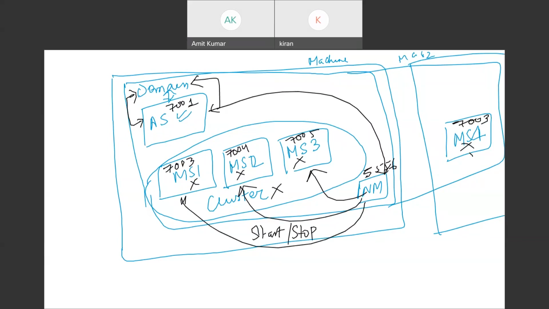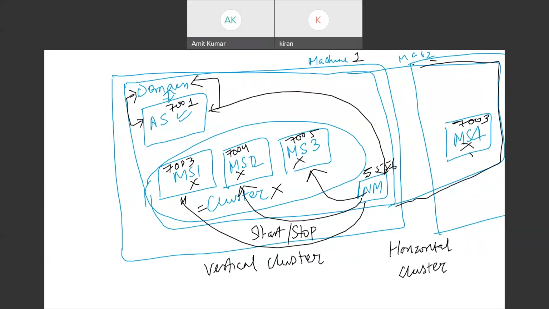If your cluster is spread only on one machine, then this cluster is known as a vertical cluster. And if your domain is spread across two or multiple machines, then it is called a horizontal cluster. What does that mean? If you are only using one machine and creating a cluster in it, clubbing together two or more managed servers, then it will be called a vertical cluster. And if your domain is spread across multiple machines, like in this case your domain is spread across different machines as well, then in that case it will be called a horizontal cluster.